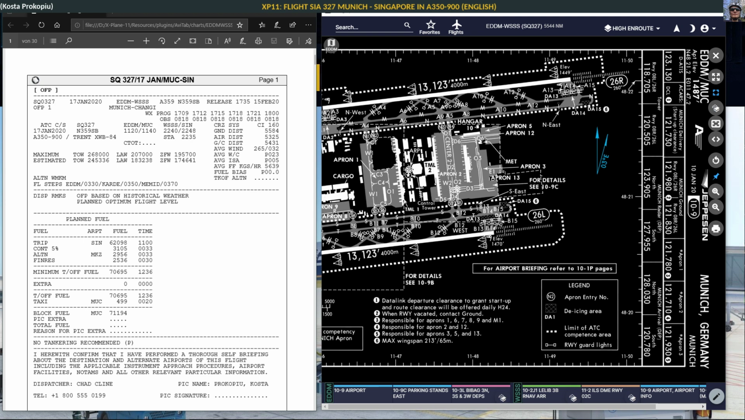The alternate for the destination was WMKM. Well, we didn't need it, and we also didn't need to divert for any other reasons. So the planned fuel, the trip fuel, they were considering 11 hours of flying time with roughly 6.2 tons per hour. As it turned out, we used quite a bit of fuel initially, and then we were slightly higher because the winds weren't exactly in our favor.